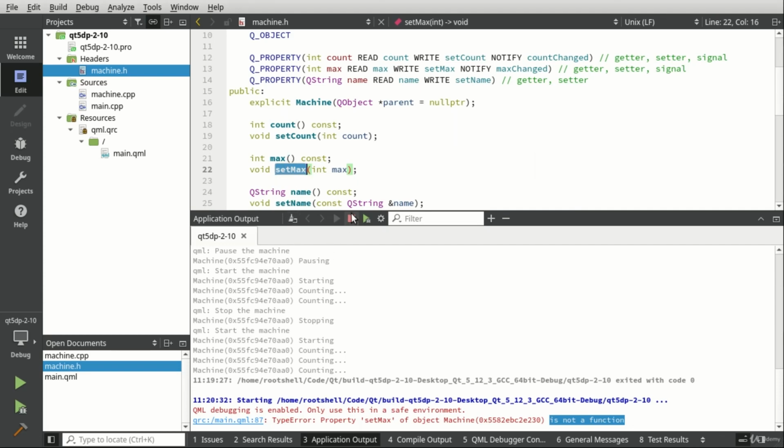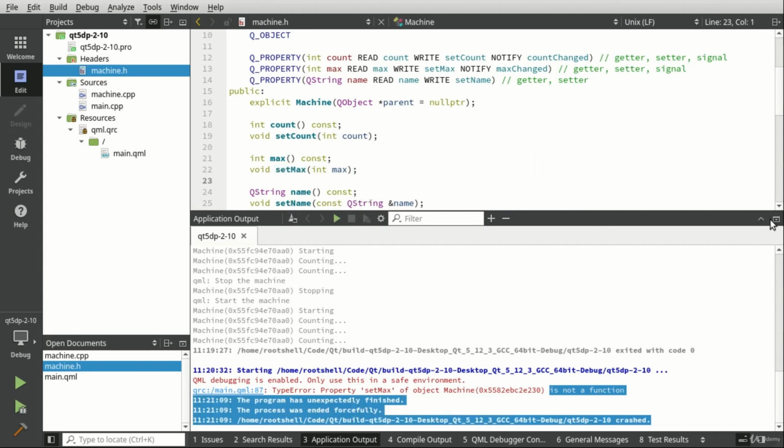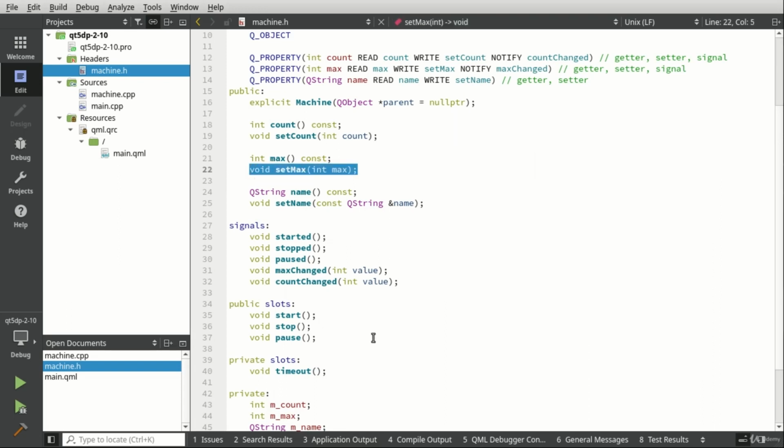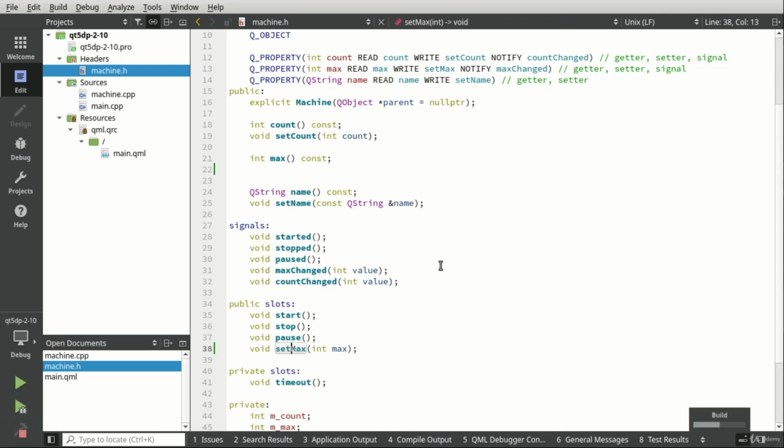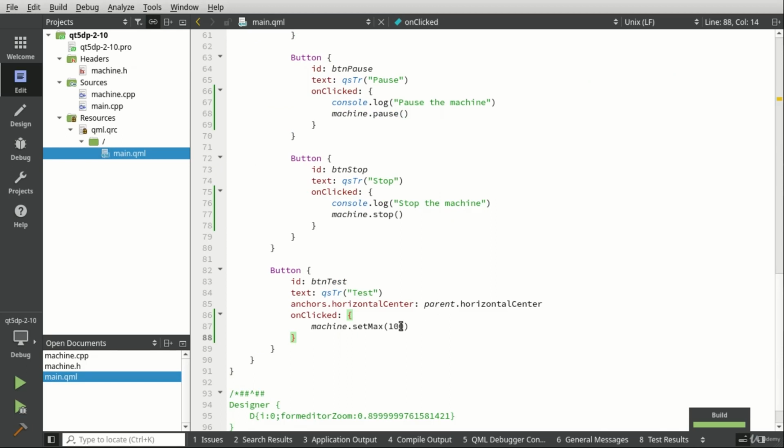Now, here is a little trick. Let's say you really wanted to have this. Cut that, paste it into a slot. All we've done is change this into a slot. We can still call this like a function in C++. So it doesn't take away from our C++ functionality at all.